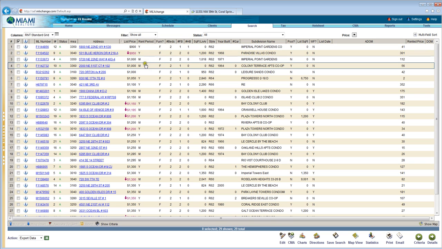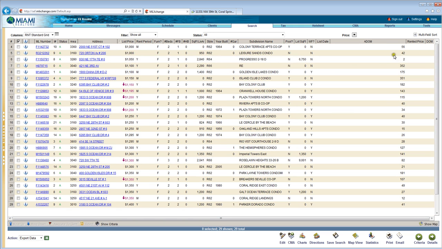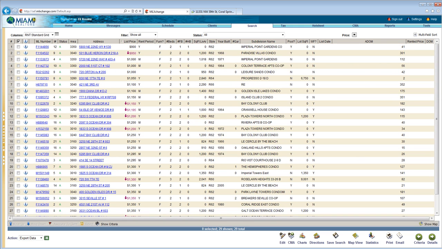Sometimes it's not accurate, so sometimes it might show Y for yearly rental, but in fact this person will actually be willing to rent it out for short term on a month-to-month basis. Alright, so we go ahead, and this also says the amount of days it's been on the market.